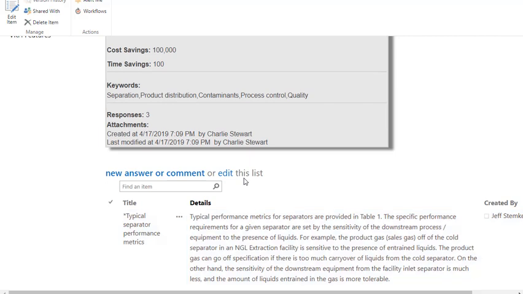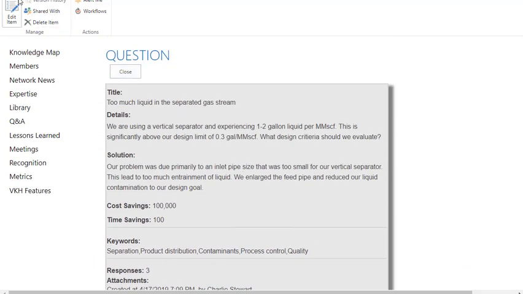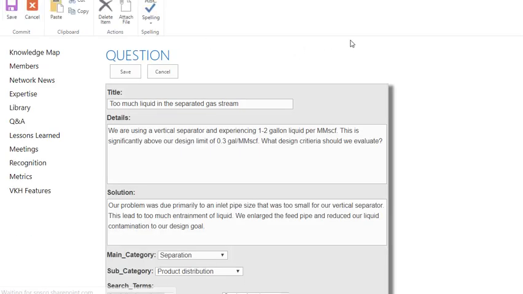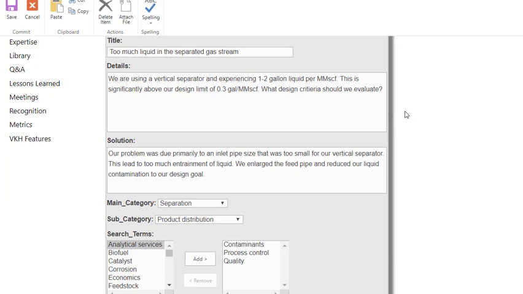Let's take a look at the form itself. Let me edit this. So it's very compact. It's not a SharePoint form. It's very customizable. You can see the columns for getting data in about the problem initially, where you capture the solution, closing the loop as we like to call it.